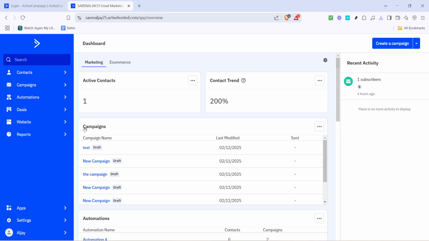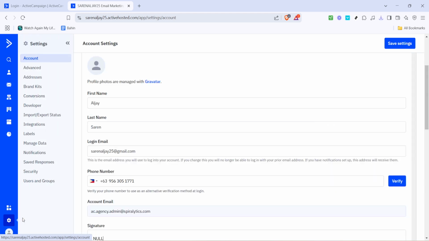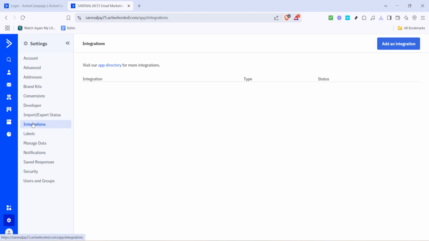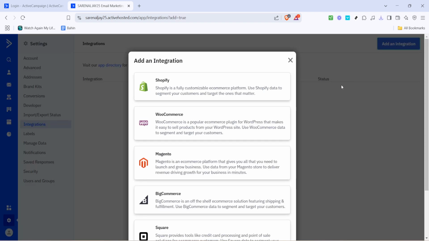After successfully logging in, navigate to the settings by clicking on the Settings option, which you'll usually find in the menu on the left-hand side of your dashboard. Within the settings, you need to find and select Integrations. This section is where all the magic happens, and it's crucial for connecting and managing your various services. When you're in the Integrations section, look for the Add an Integration button and click it. This will bring up a list of available integrations.